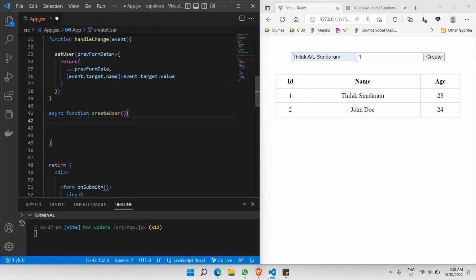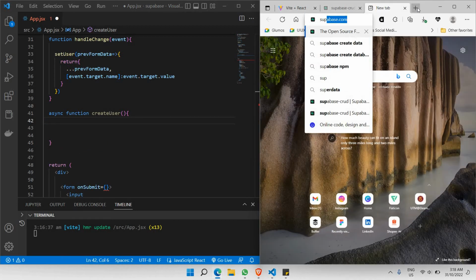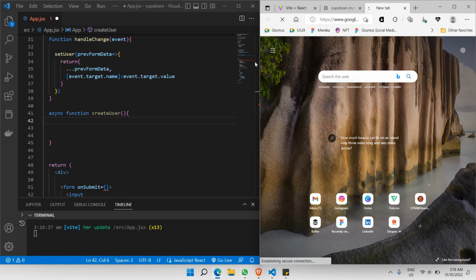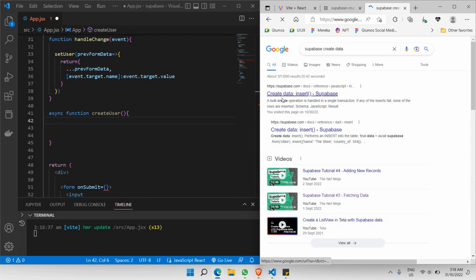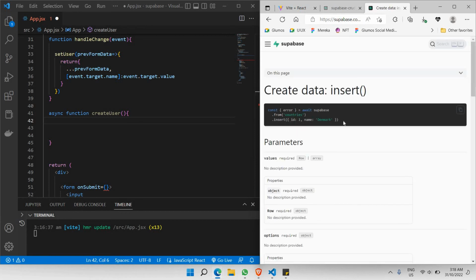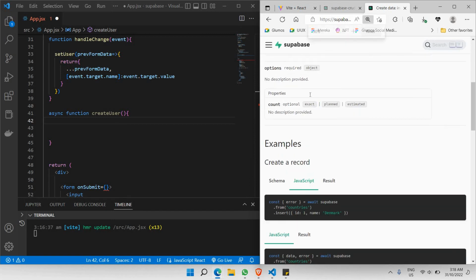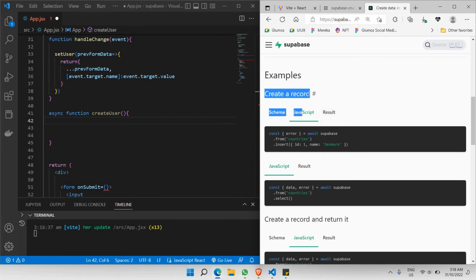So what we're going to do here is go to Supabase and search for Supabase create data. As you can see, Supabase has some documentation for it, and all you have to do is something like this. We're going to copy whatever Supabase is asking us to do, for example, the create record example. We're just going to make an await function like this, into which we specify the particular table we would like to change, and what we are going to insert. So these are the three things that we're going to need.